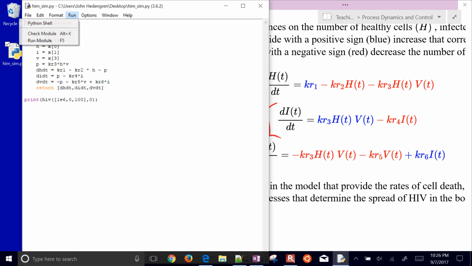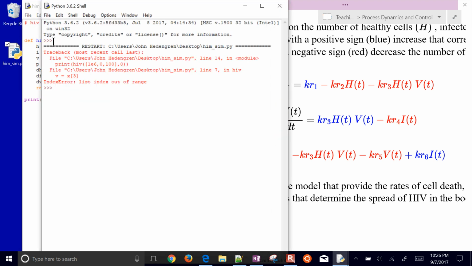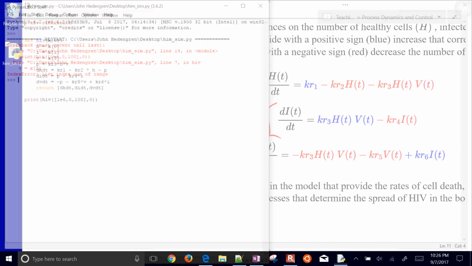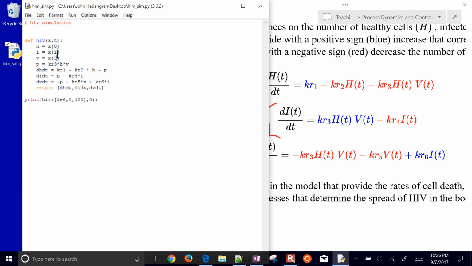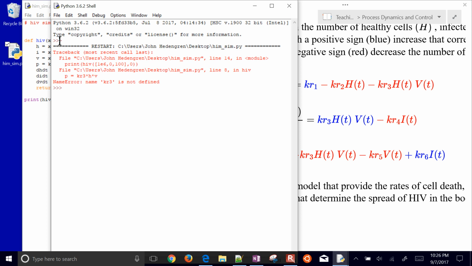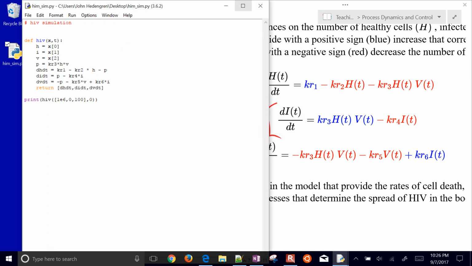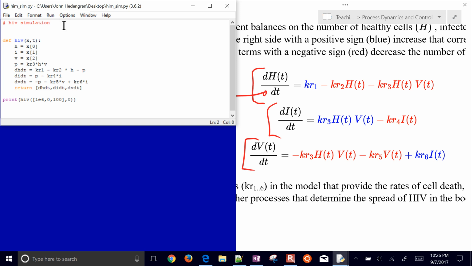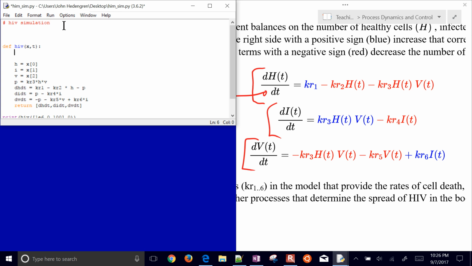If you run that, let's see if we have any errors. List is out of range. Oh, I did a 3 there, and it should have been a 2. Let's go on. kr3, I haven't defined my parameters yet. Yes, I need to do that. I can do that outside the function, or I can do it inside the function. I'll just do that inside the function, kr1.